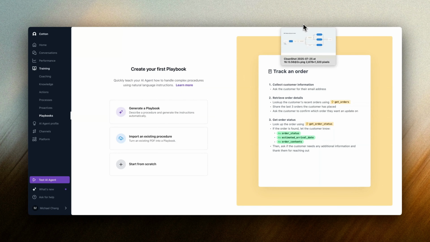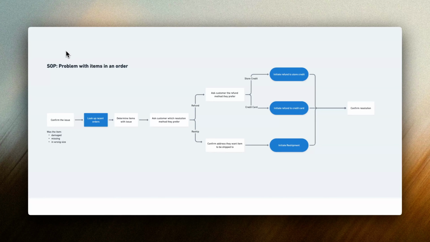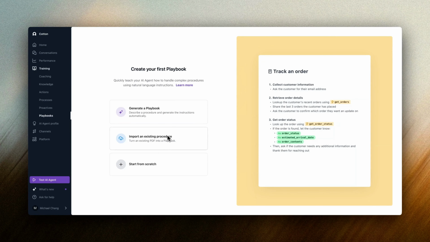Today, I happen to have a diagram that I prepared, and the use case that it's tackling is a common one where e-commerce stores might ship something to customers that was incorrect. So the process that I've outlined today is for the AI agent to first confirm the issue, figure out if the item was damaged, missing, or in the wrong size, look up recent orders, determine which items actually had the issue, and then ask the customer which resolution method they would prefer, whether that's to have the refund issued or have the item reshipped. So now that we have that context, let's upload that same PDF into Ada and let Ada go to work.